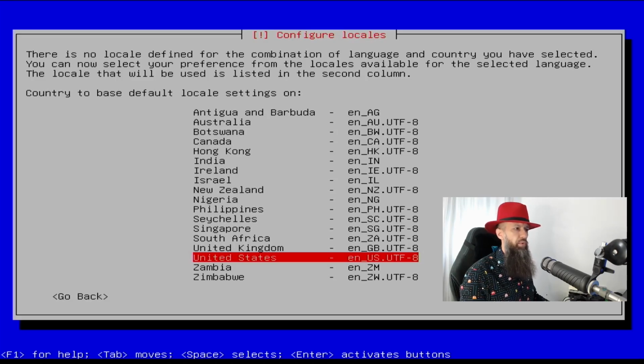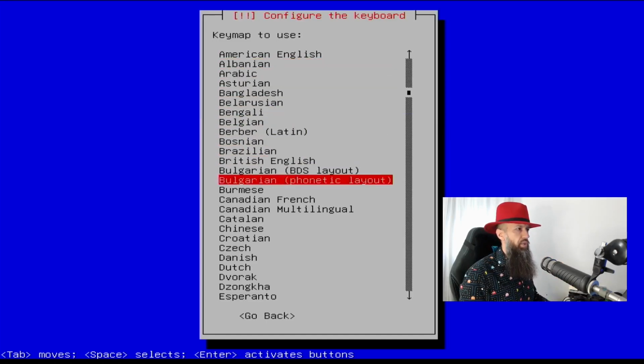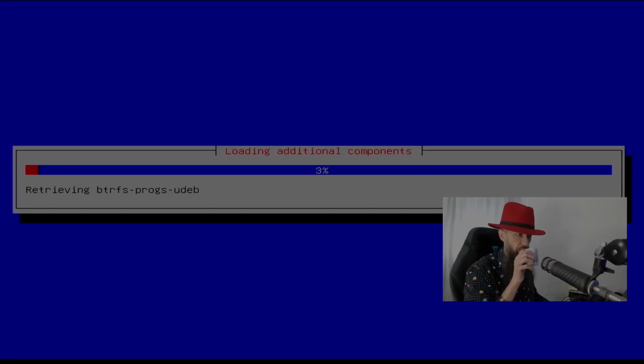Configure locales. We can use locales, just the United States. This is fine, unless you want everything in Croatian or your own language, then please do pick whatever you prefer. So the keyboard, I will use my own keyboard here, but you can pick English, of course, or whichever you are using.